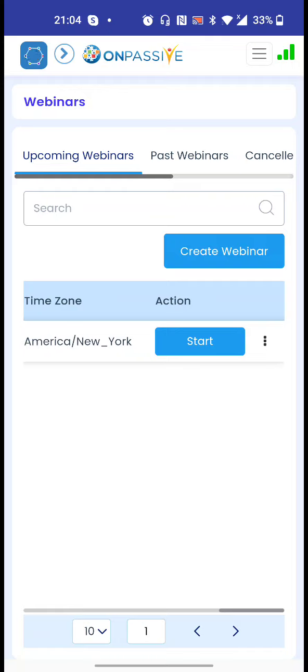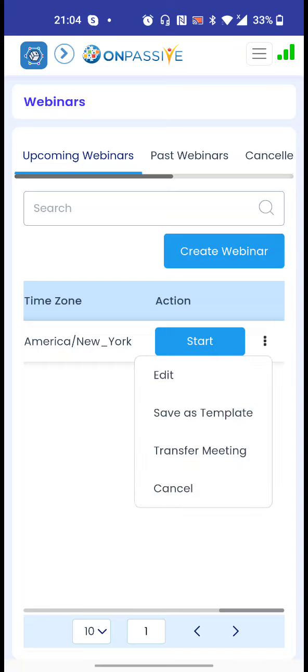Okay, you see those three dots on the right. If you click on it, you have four options. The first one is to edit. You can still go back there and change. If you put the wrong time, you can change the time, and you can even edit everything you want. Save a template. If that's what you're going to be using frequently, just save it as a template, and you can transfer the meeting. Let's say, for example, the meeting is in a few minutes and you just had an emergency.